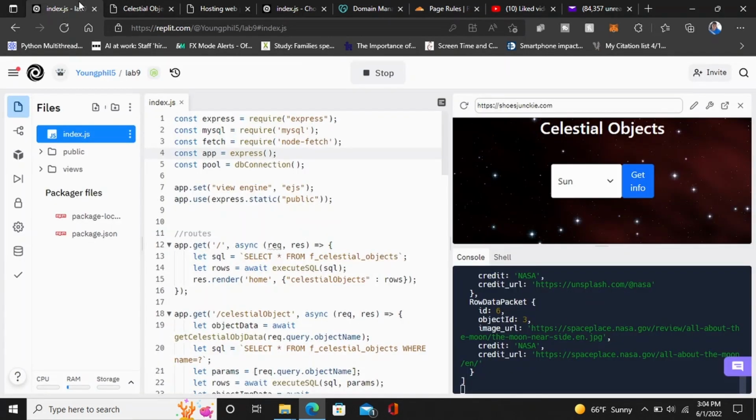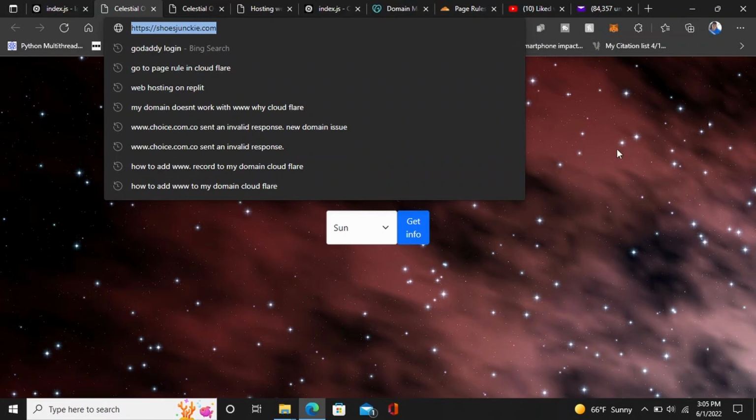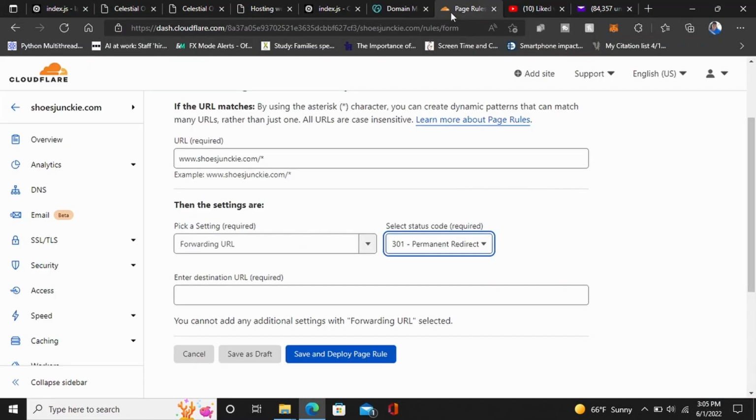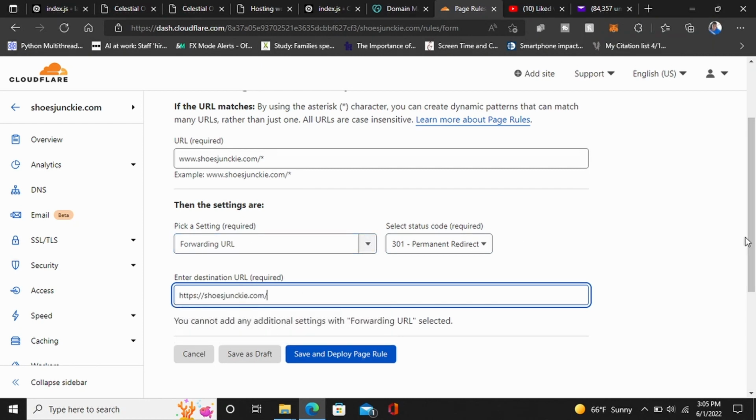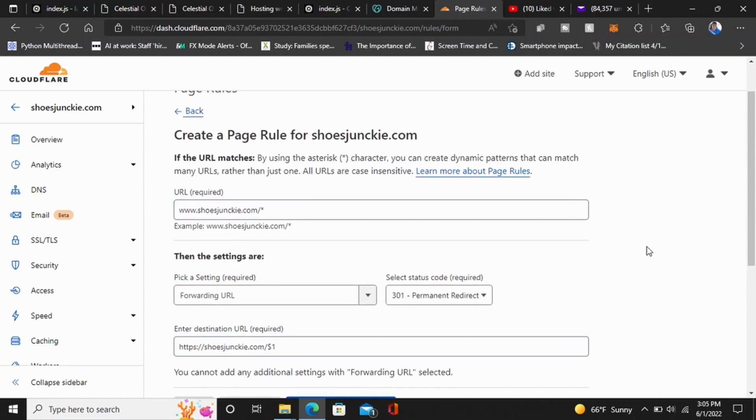So you go back here, you go to your Replit project. You copy this whole thing here, this whole domain, which is the whole website. I'll copy this. You now go back to your Cloudflare and paste this here. Before I forget, you put the dollar sign and the one. I don't actually know why. People ask me why, but it actually works that way.